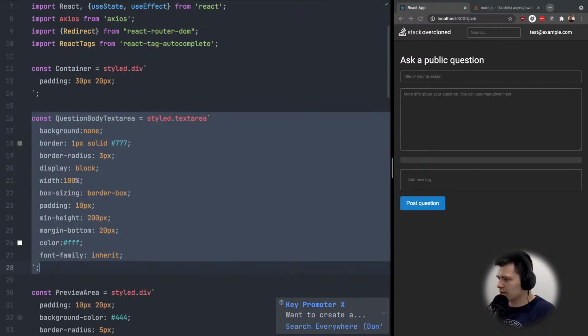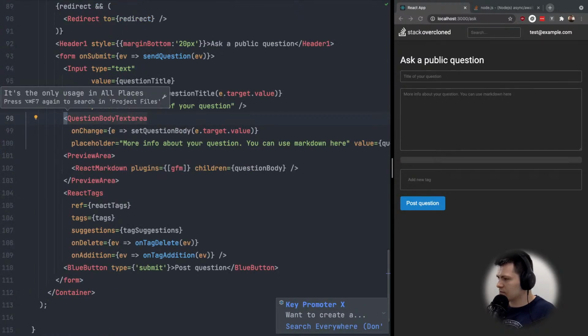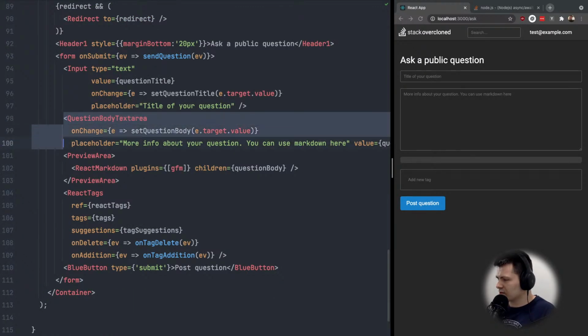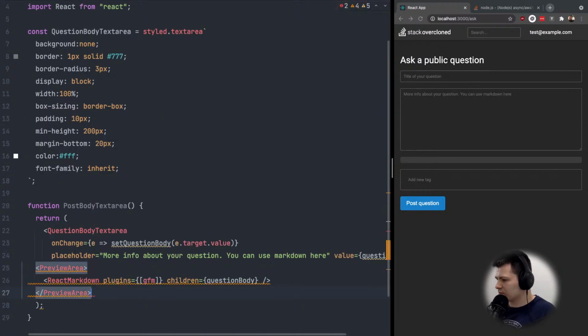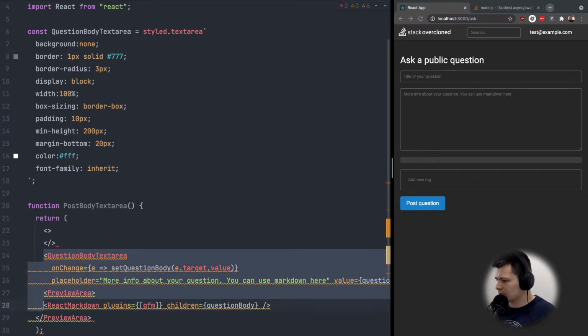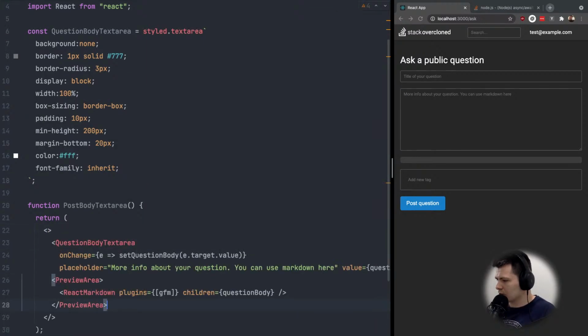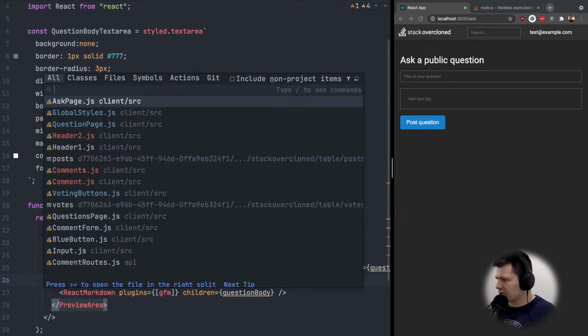Let's go to our ask page and to the place where this one is used. Yes, so we have this question about the text area, and we have also preview area. So I will cut those two from here, and I will put them here. Now the problem is that we can't return several elements here, so I will do this, cut here, paste. Alright, we don't have preview area here.